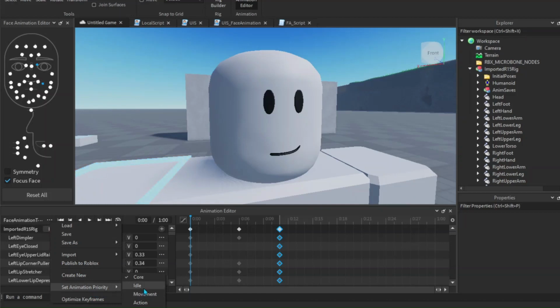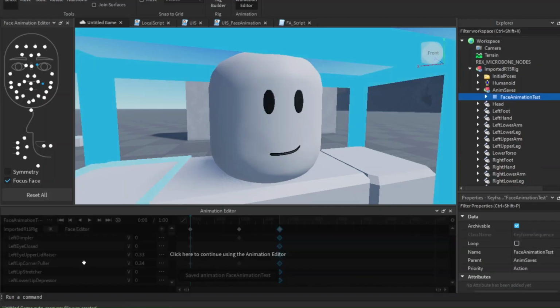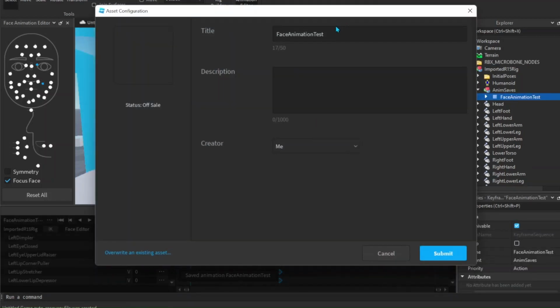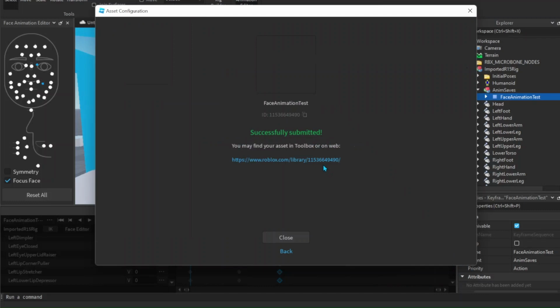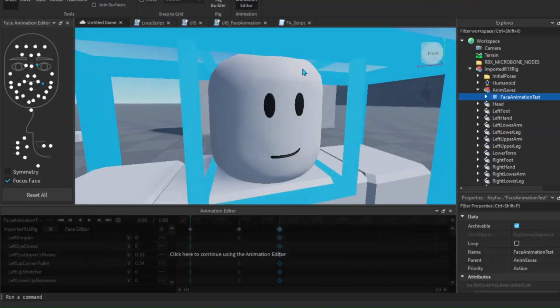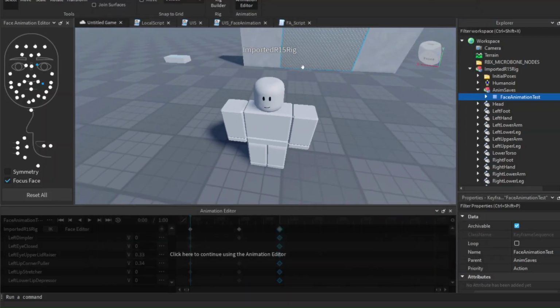We're gonna click on action. So then click publish to Roblox. And then it'll ask you to name it. So we're gonna keep this face animation test, and you can put whatever you want in here. I'm gonna leave that blank, and once it is successfully submitted, you can just copy the ID. And then after that, now we're gonna start on the scripting.